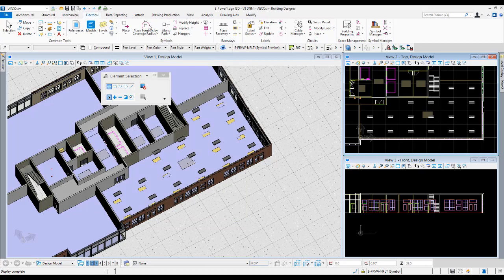So in our electrical ribbon in the symbols group, in this set of tools right here, we have the place symbols by coverage radius. So if we choose that tool, notice the prompt is asking us for the first point. So it's wanting to know which space we are wanting to place these symbols in. So over in view 2, which is in a top orientation, I'll just pick a point out here in space.